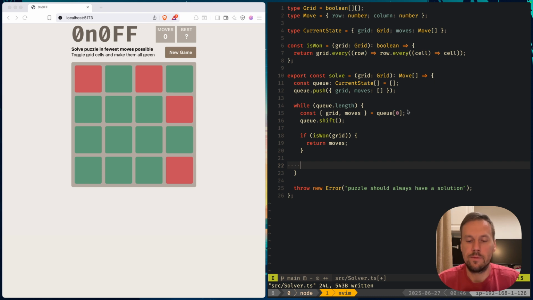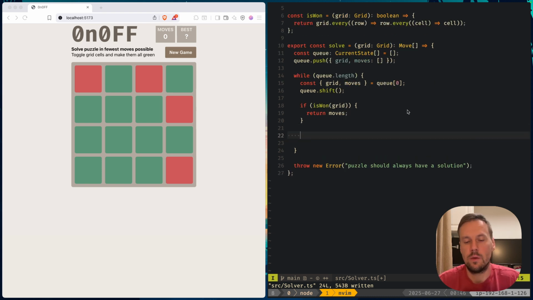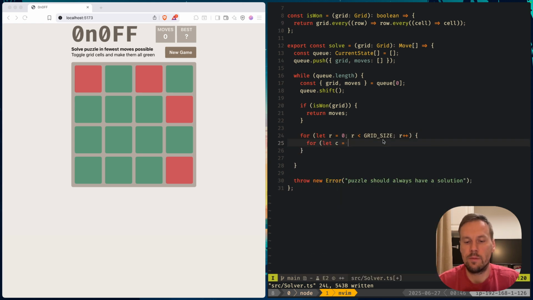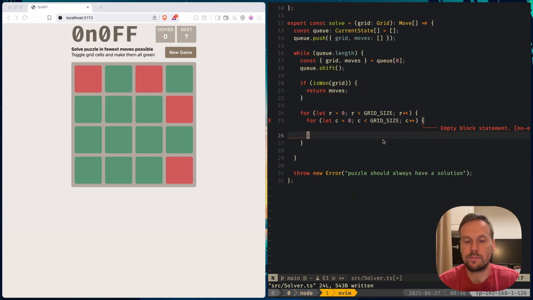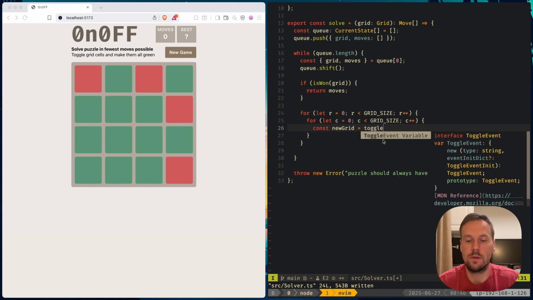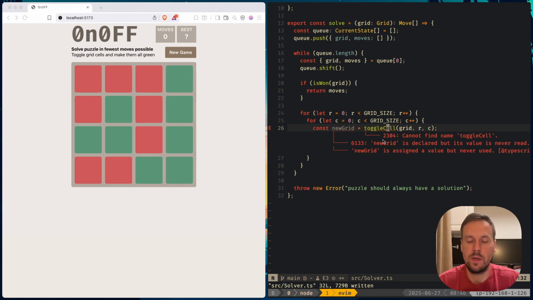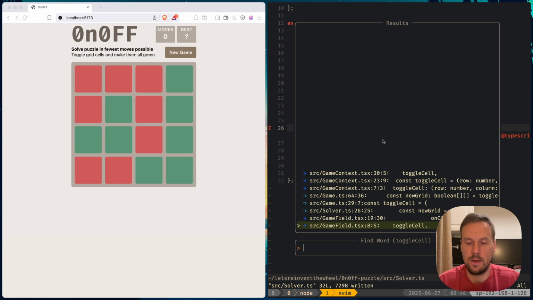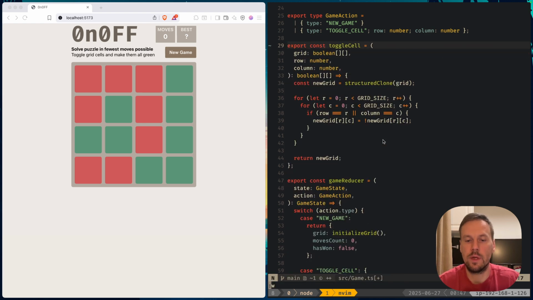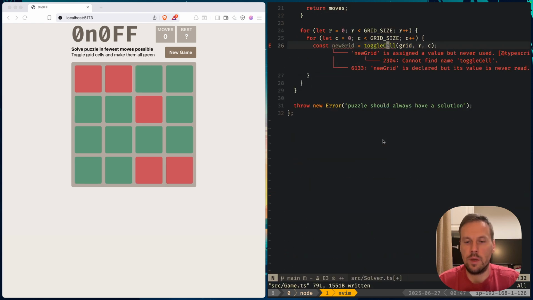All right, so if the grid isn't 1 yet, we need to toggle every single cell to transform the grid into the next state. Let's do that for let row from 0 up to our grid size. For each column from 0 to grid size. We're pretty much saying that, hey, new grid is toggle cell given current grid, row and column. And toggle cell is a function that we already implemented. It is somewhere in game, so we can just add export here, and we can then import it and reuse it here.